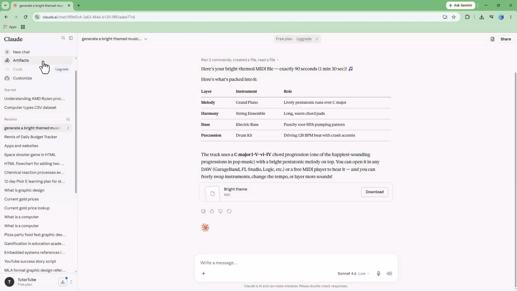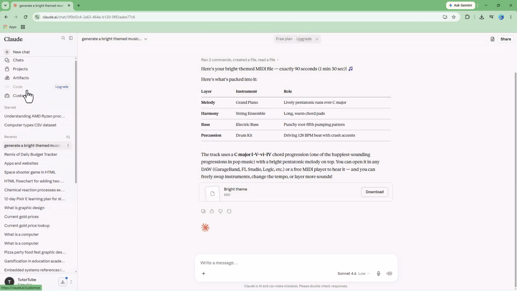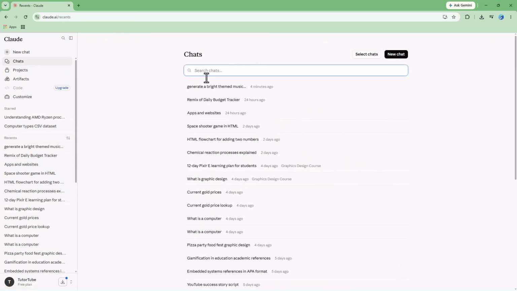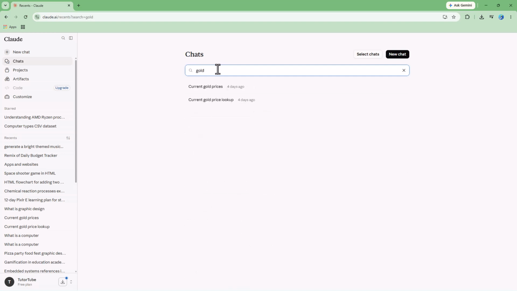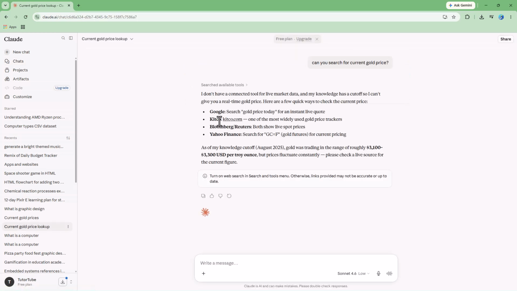So this is what you have. Let me just go around over here, and you can see that I can even go to chats right here, where you can see all of the chats that you have. Here, you can type in a word, and then depending on the chat name, the chats will be filtered, and then you can click to go to that particular chat as well.